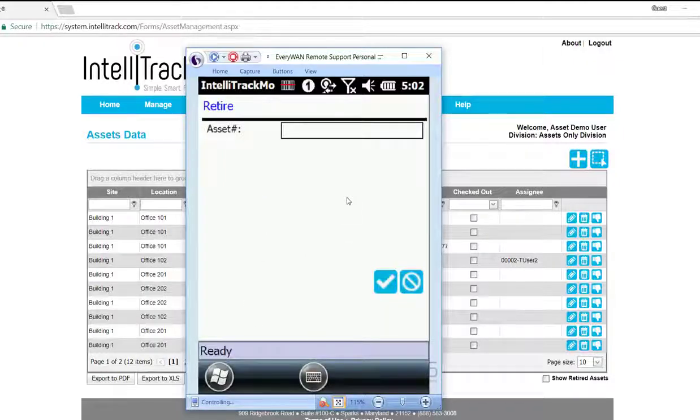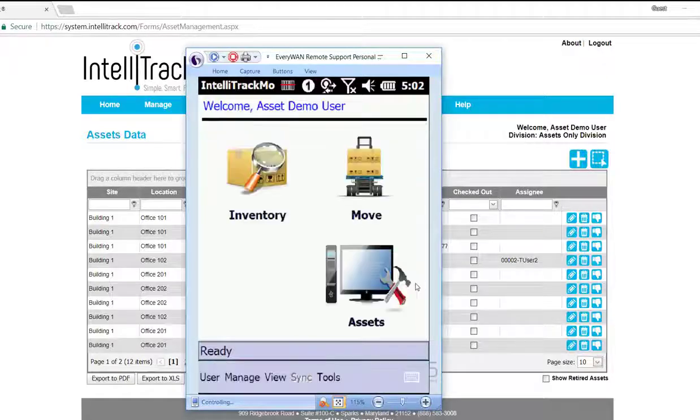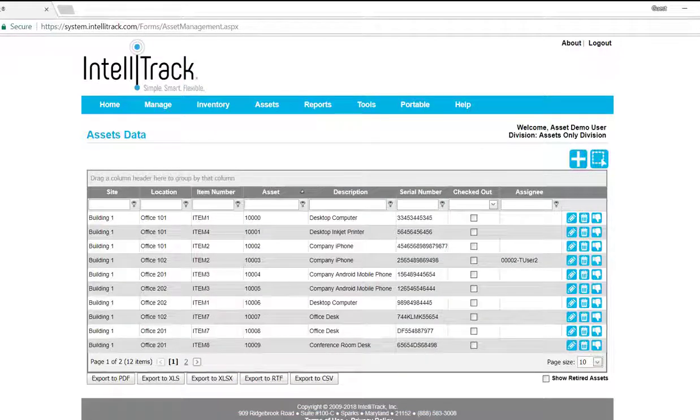What that does is it moves the asset from a valid working asset that's active in your inventory and puts it into an inactive state, if you will. And it would not show up by default unless you checked off this little flag down here, which would then show all of the retired assets that have also been moved into history.